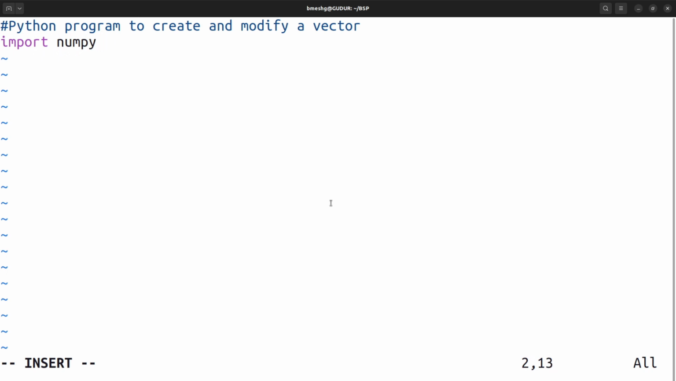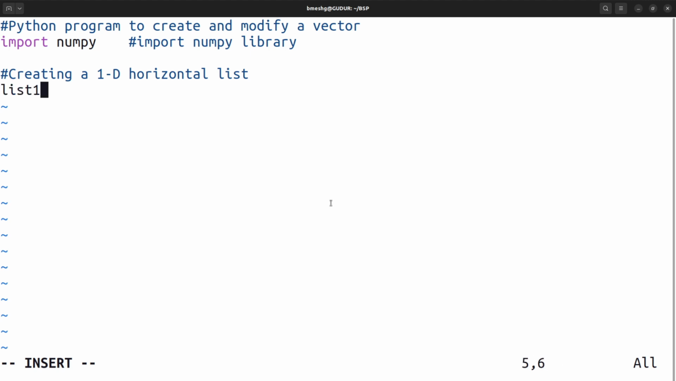Import numpy. So what this line does is it is going to import the numpy library. Afterwards, let me create a one-dimensional horizontal list. So it is very simple. I call this list 1. List 1 is equal to, within a square bracket, 1, 2, 3. Let me have only 3 elements.